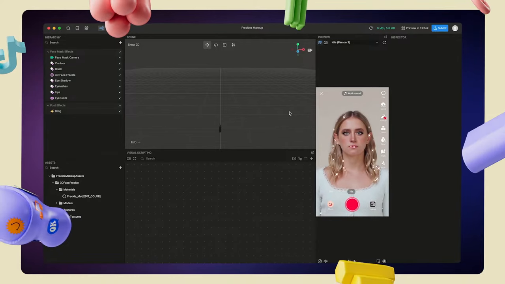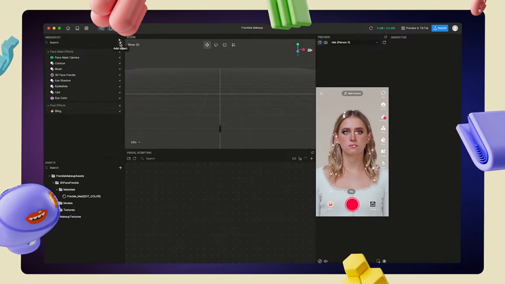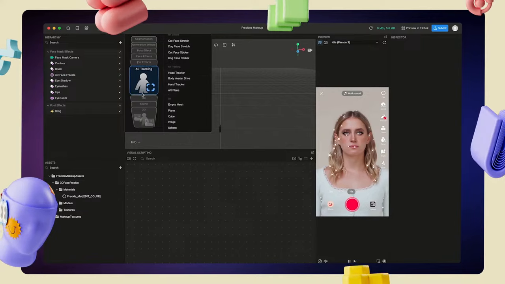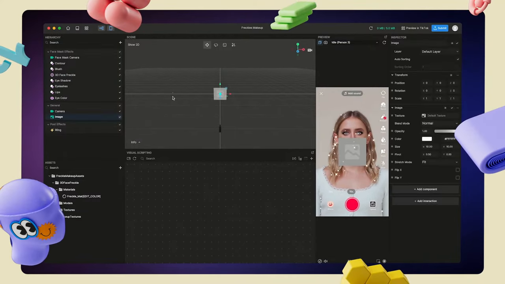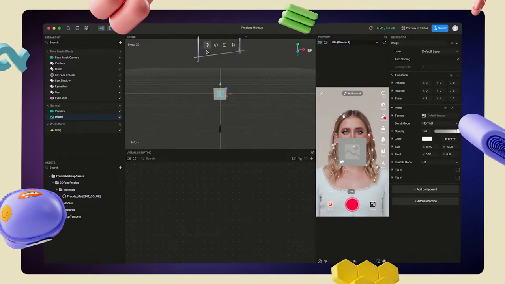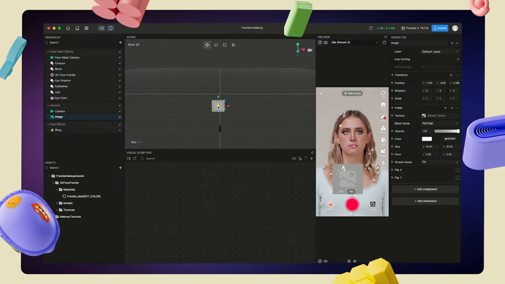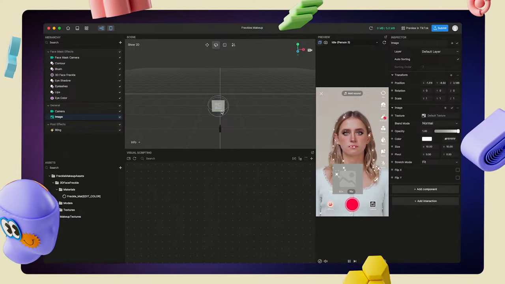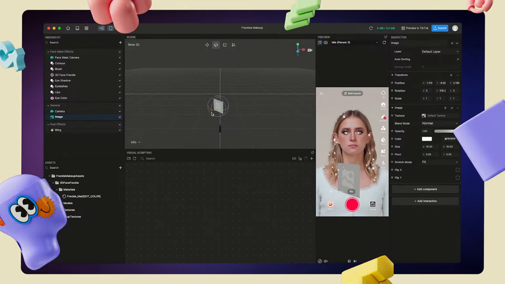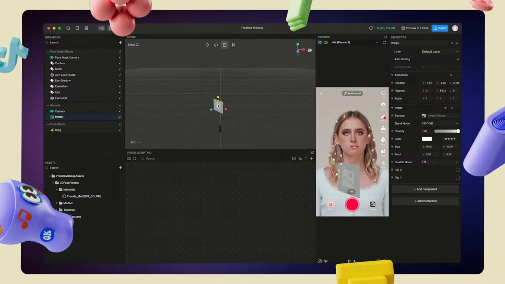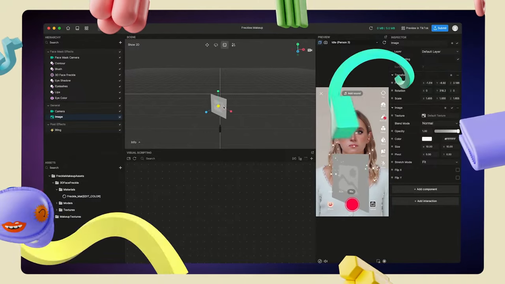So, for example, if I add a three-dimensional object to the hierarchy panel, like a 3D image, I can click these buttons up here in the scene panel to move it around in 3D space. Rotate the object, and even scale the object's size.